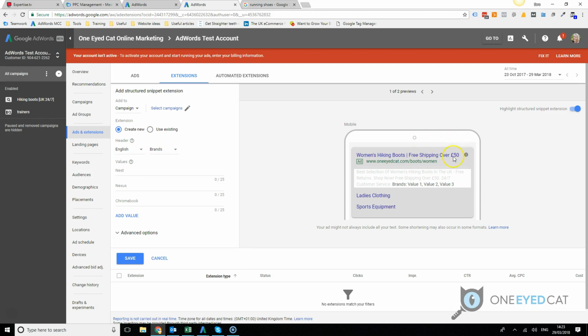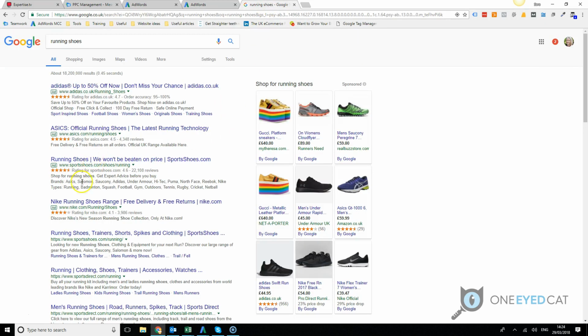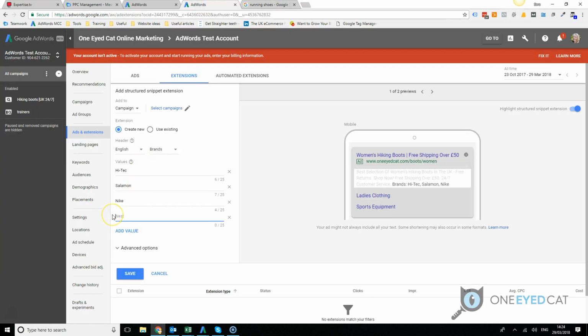Since this imaginary store is talking about women's hiking boots, let's add some brands. So we're going to have Hi-Tec. I can never remember how to spell Salomon. Salomon, there we go. Let's put in other brands. I can't think of any. I don't even know if these make running boots, but it doesn't matter.